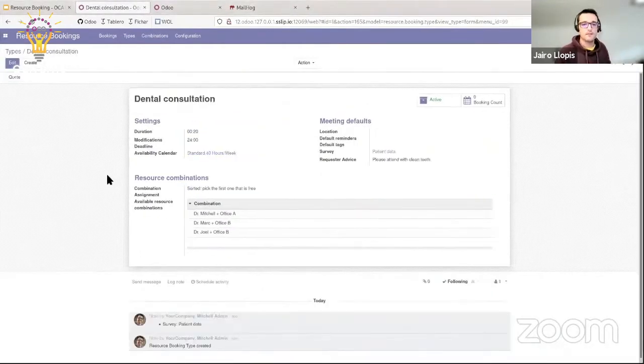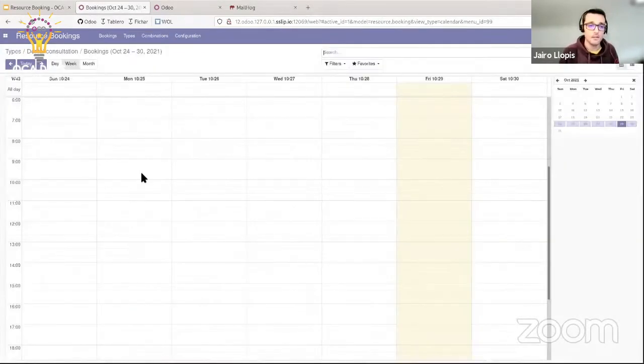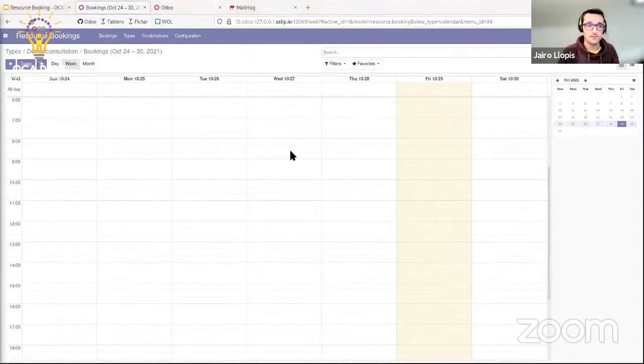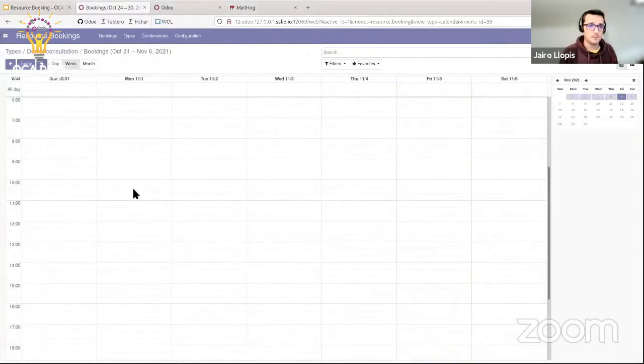So I might be managing the resource bookings, even if I'm not in the team. If I'm not a doctor, I might be the secretary, okay? Let's say I get a call and somebody wants a booking for tomorrow. I just go to the resource booking type, click on booking count, and I get to the calendar. You can see that the calendar view is divided in slots of 20 minutes automatically because that's the duration I have set before. And let's say that this person wants next Monday at 9:20, for example.